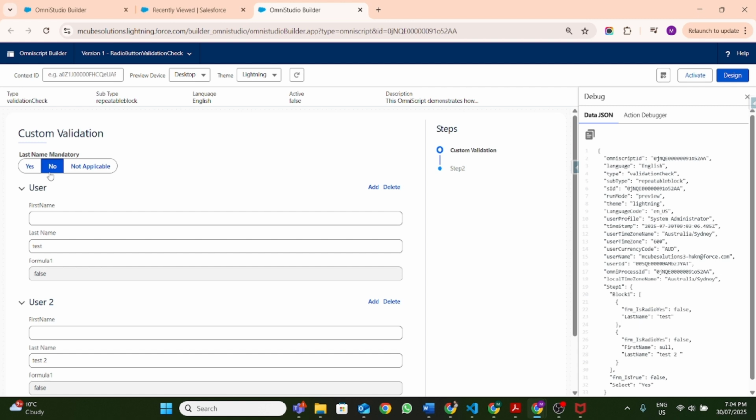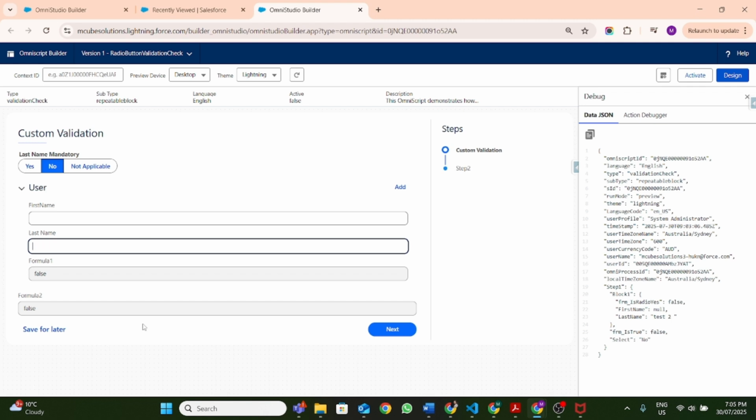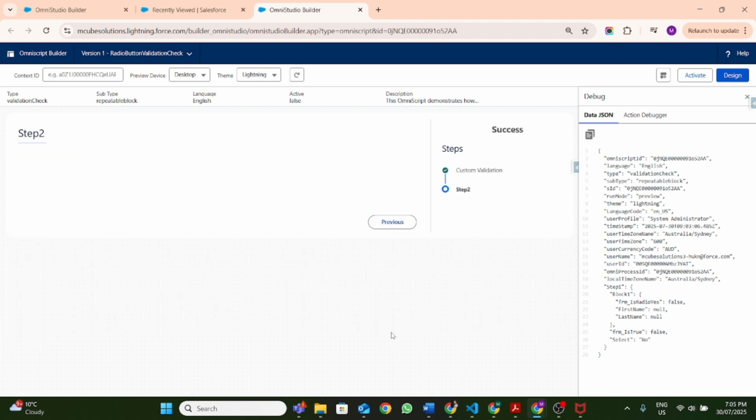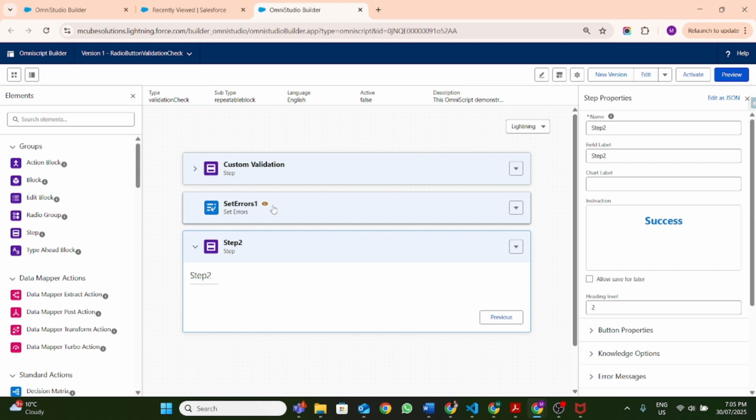Let's see if no is selected. Let's delete everything. Let's remove everything. If no is selected, then even if I don't pass any value to last name, it should take me to the next screen. And yeah, it is taking me to the next screen. So that is it, guys. The scenario is working.